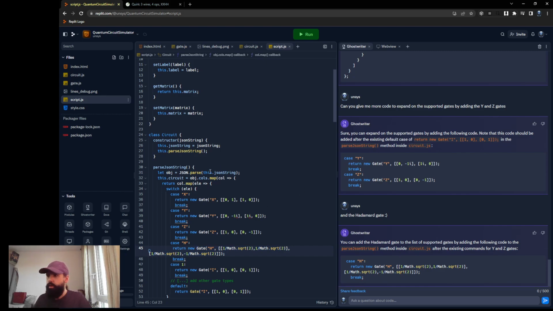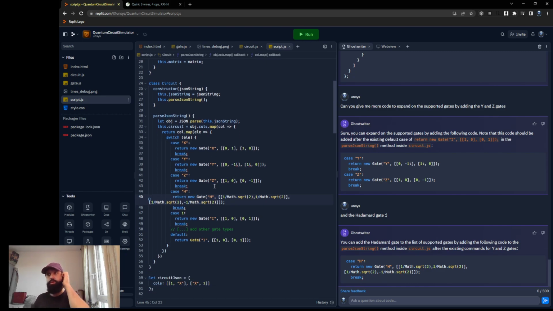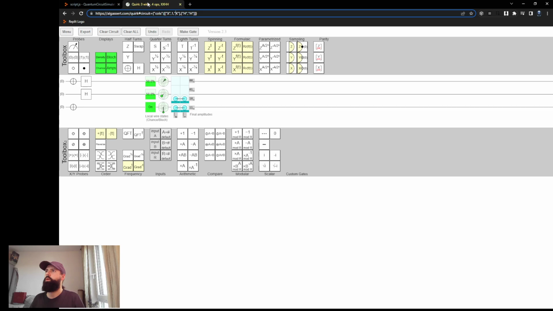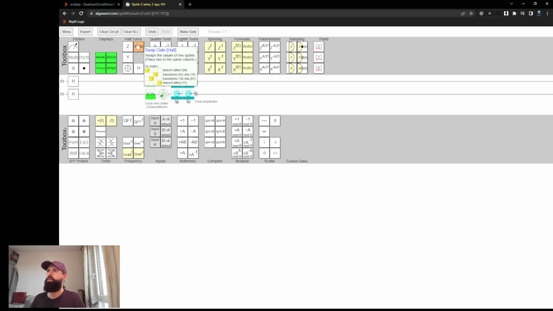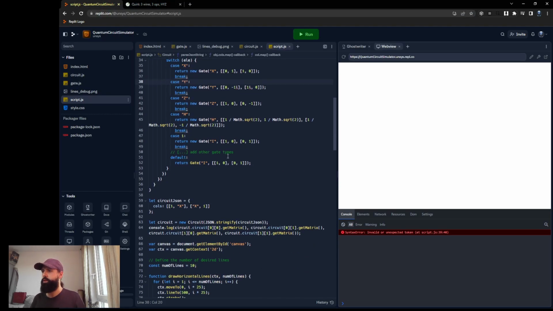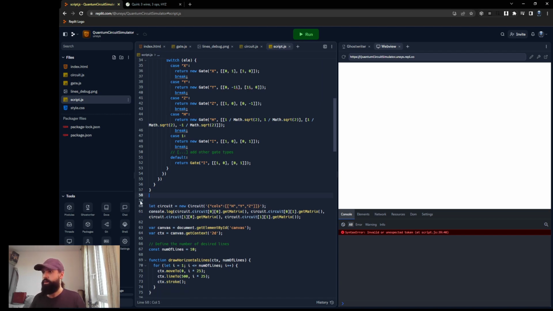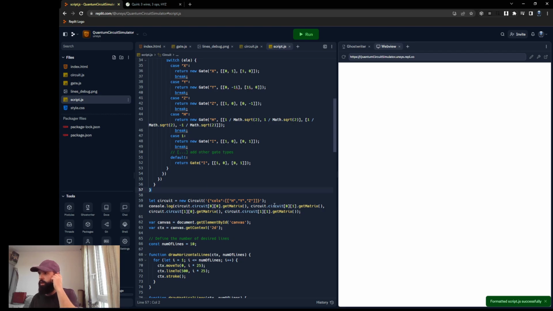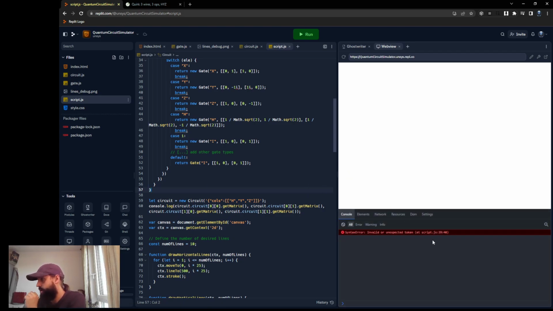Okay, so what do we have now? We have a circuit object. We have a way to parse something like these, right? So let's say X, Y, and Z. I can give this string, circuit JSON, I don't care what it is, and it should print an expected token.